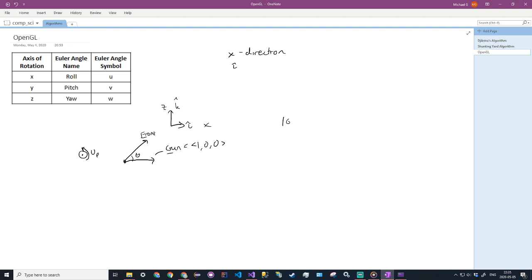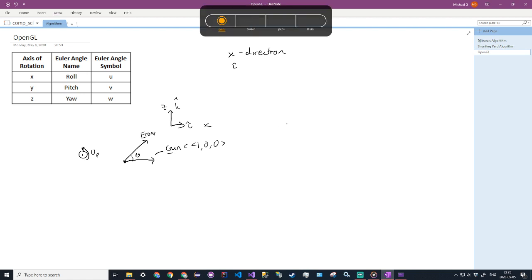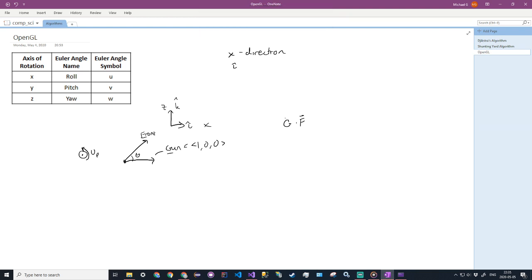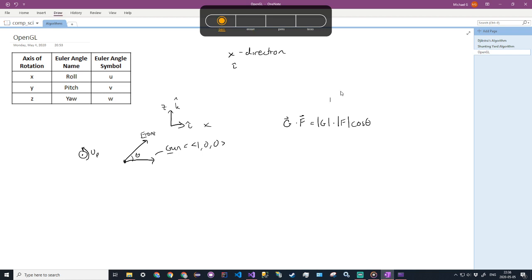So G dot F is equal to the magnitude of G times the magnitude of F times cosine of theta, where theta is the angle measured between the two vectors. And you might notice that we can actually just replace G with (1, 0). And the magnitude is just the length, so the square root of the components squared.